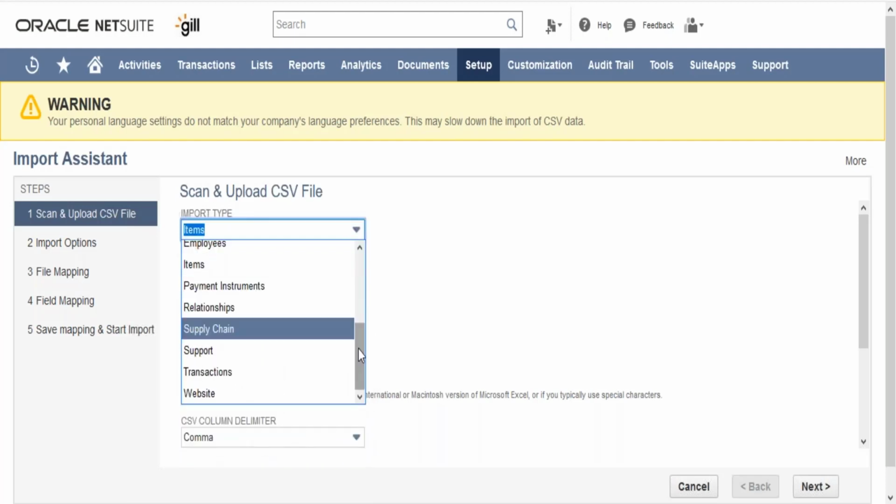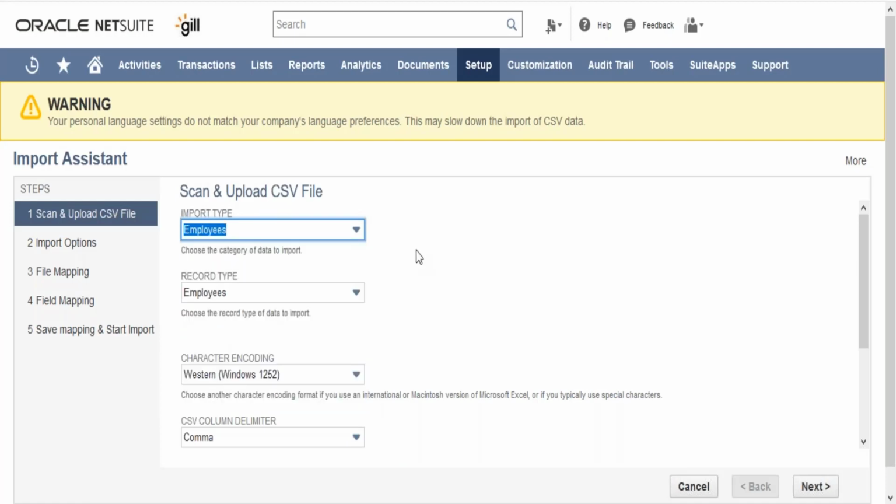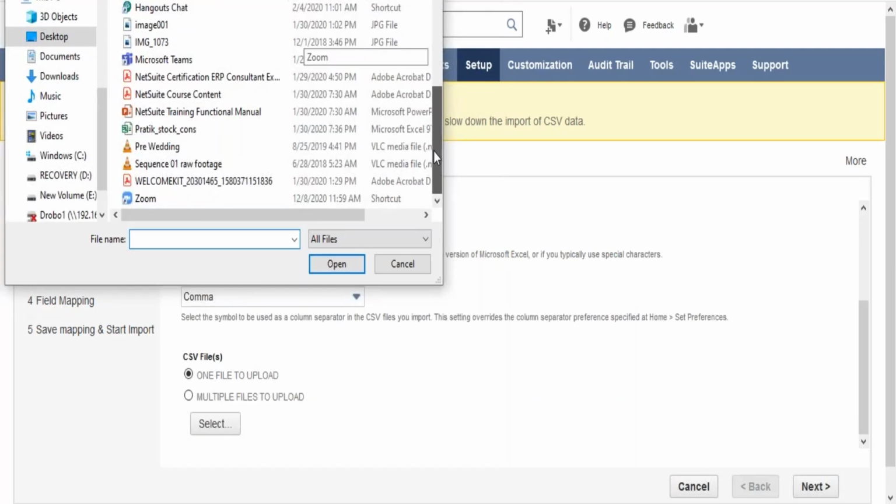Okay. So say I'm just taking an example. I have not created a CSV as of now. So let's say I want to upload employees. Okay, so I'll do that. Character encoding and CSV common delimiter, we generally don't change that anywhere. And then I'll select CSV file from which I want to upload a particular file. Okay, so I'll just search for a particular CSV.